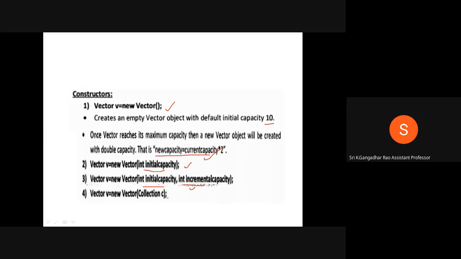One more important constructor is the one that takes another collection. Any collection class gives support for this constructor. ArrayList takes another collection object as an element, LinkedList also takes another collection object, and the Vector also takes another collection object of its own.